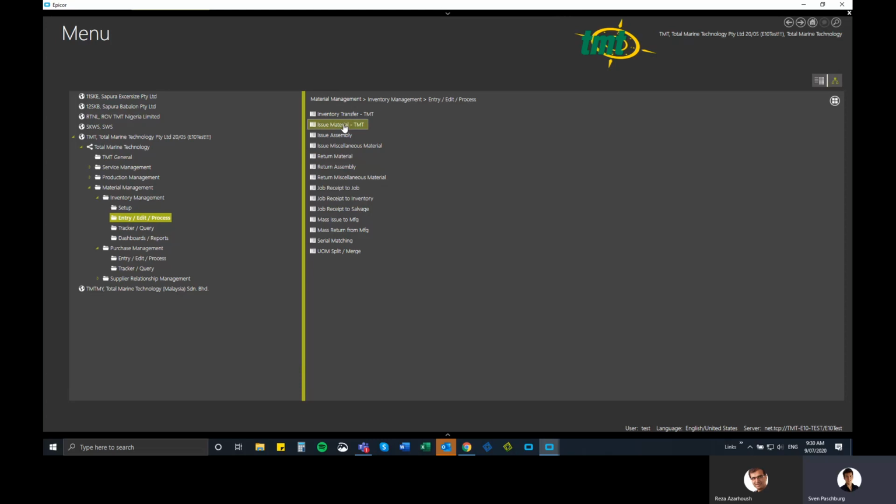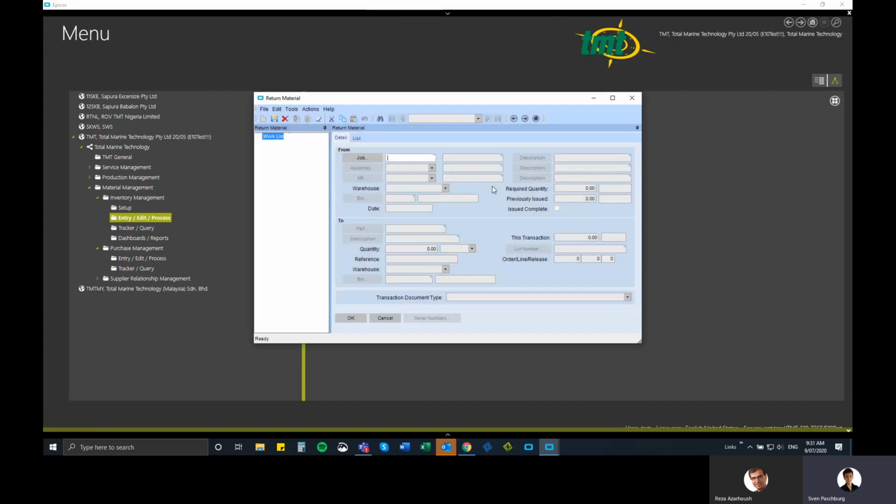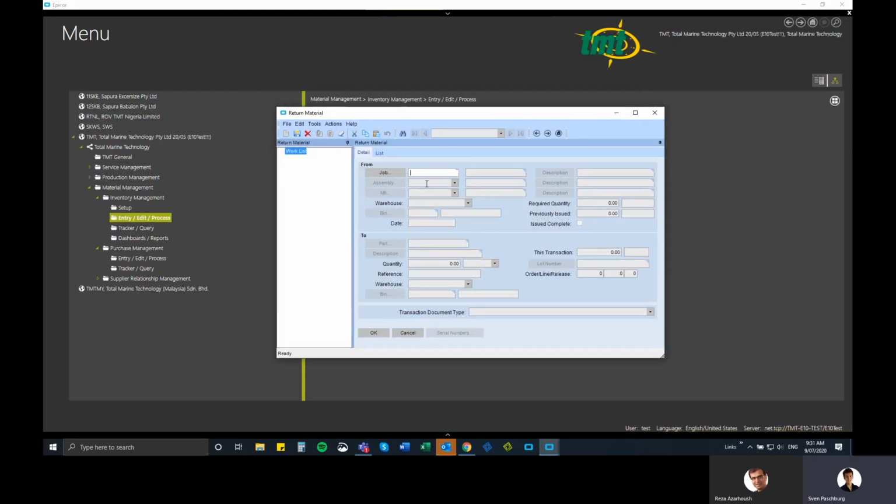Returning material. So if you've issued material or if you bought material into a job and you need to return it from the job, this is just a reverse process of issuing material. So you need to know the job number, the assembly and material, and you're returning what part number back into inventory. For example, let's say you bought 10. It turned out that the requirement is actually only 5. We've got 5 spare. We're not returning it to the supplier, but we are going to keep it on the shelf. So let's return it back into inventory and keep our records accurate.